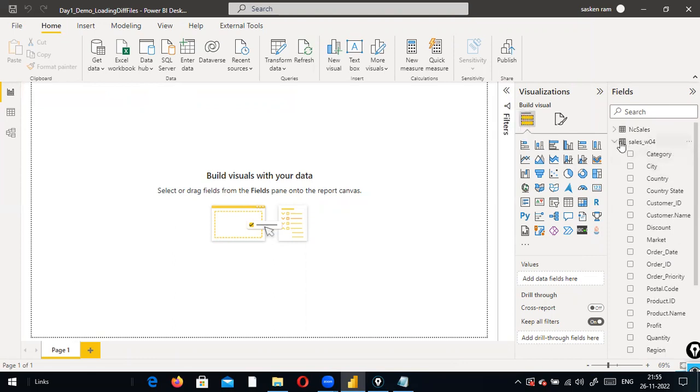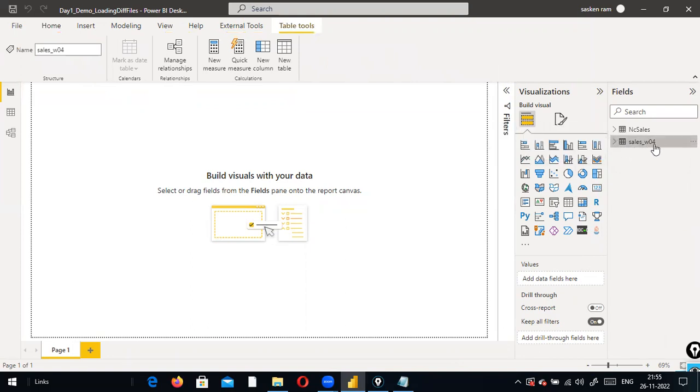The sales W04 was the underlying file name, and the file extension for the CSV file is .csv, whereas this one is an Excel file. Though one is an Excel file and the other a CSV file, once the files get loaded into Power BI Desktop, each is considered a table. So far, so good.